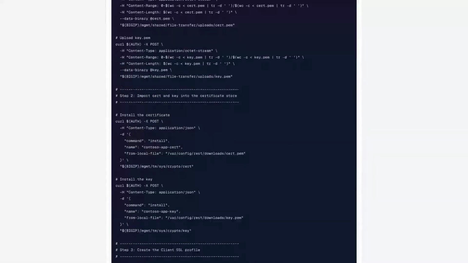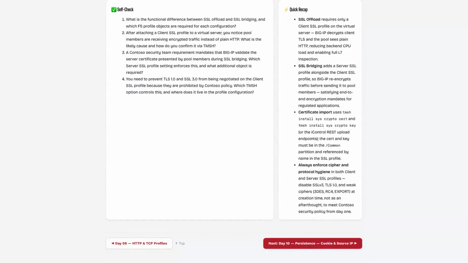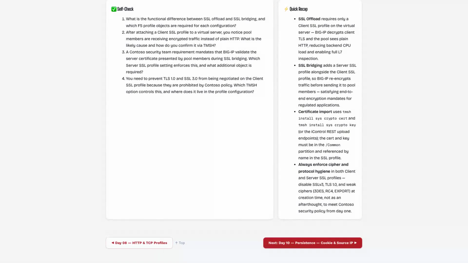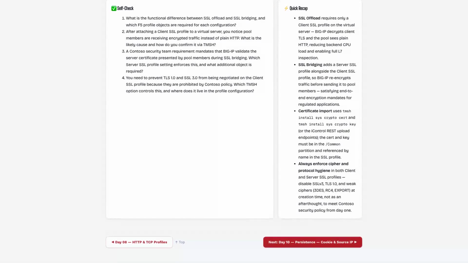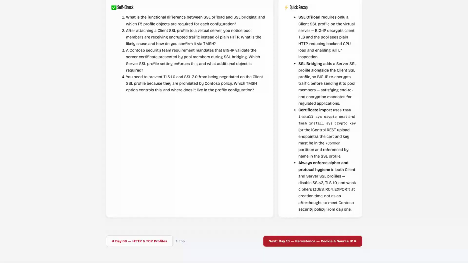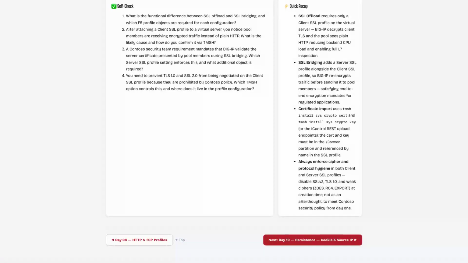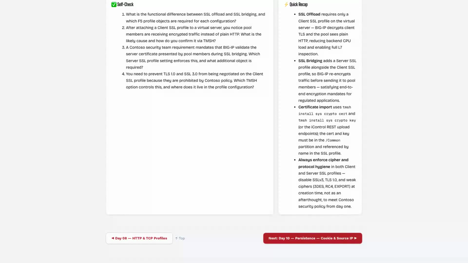And that's end-to-end TLS, offload, and bridging both working on this box. There are self-check questions on the lesson page worth sitting with, offload versus bridging especially, since picking the wrong one for a compliance-driven application is a real recurring mistake. Take a minute with those.